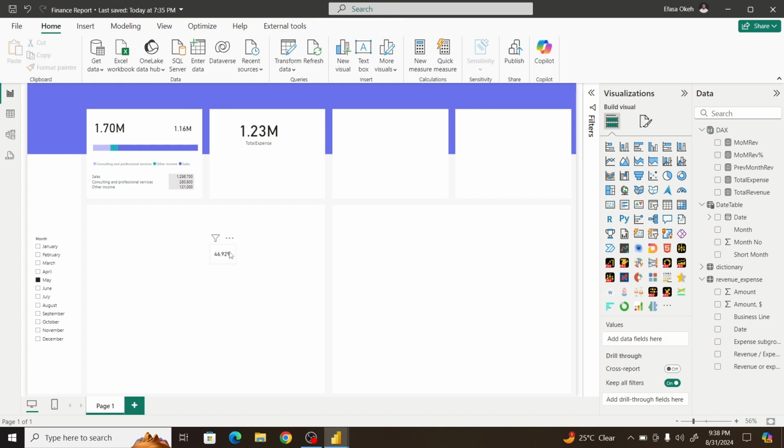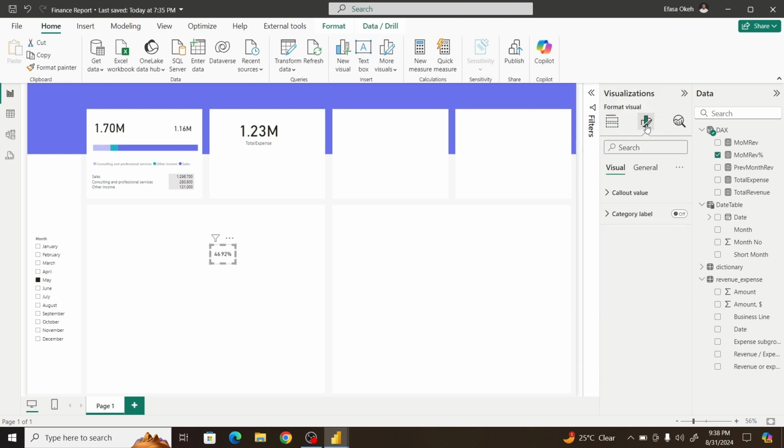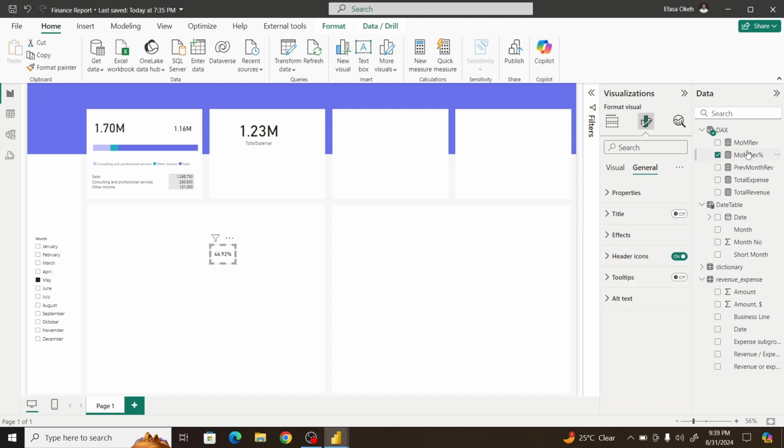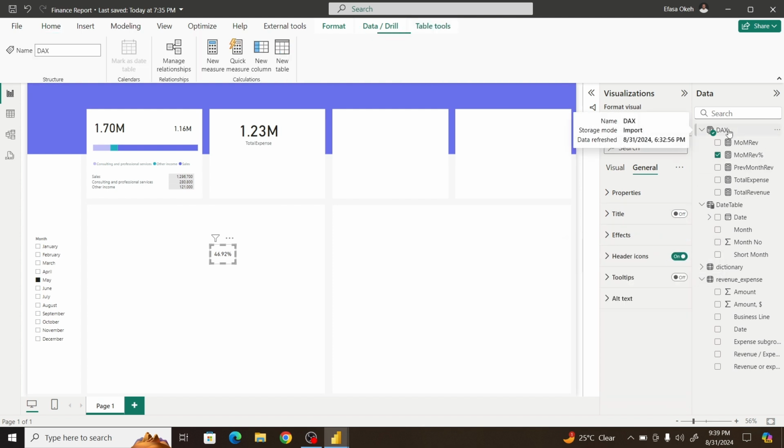So I'll select this and I'll come to format. You can actually go to general. I didn't think about this before now, effects. And let's say we turn on the background. Now we can do conditional formatting for the background. So what we need to do is quickly write a measure, stay on our measure table here, and we're going to say new measure.